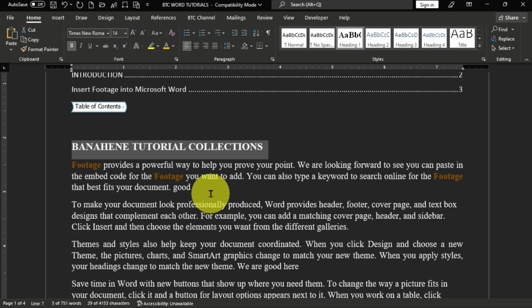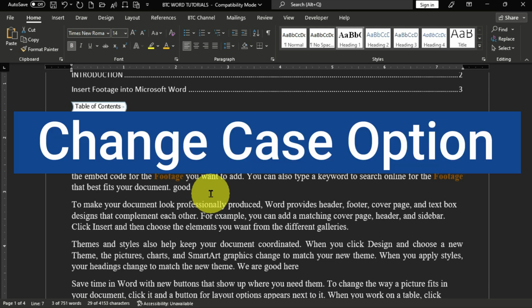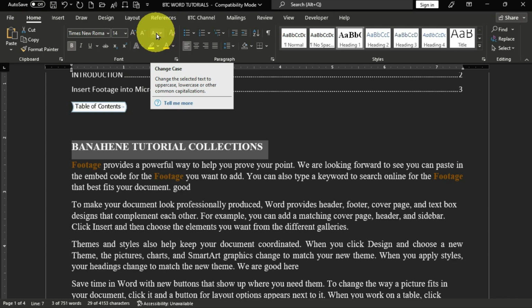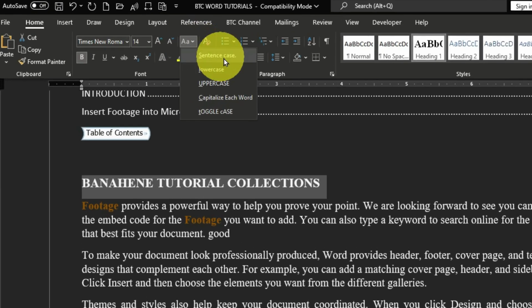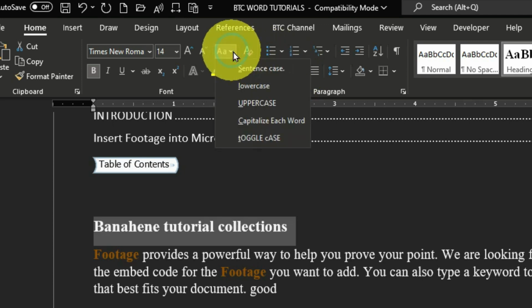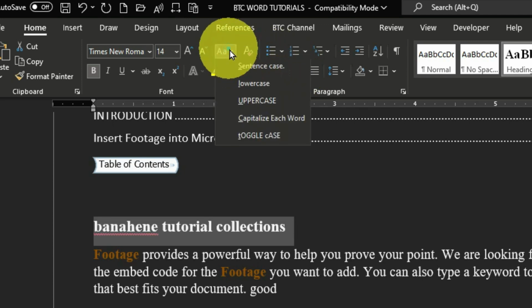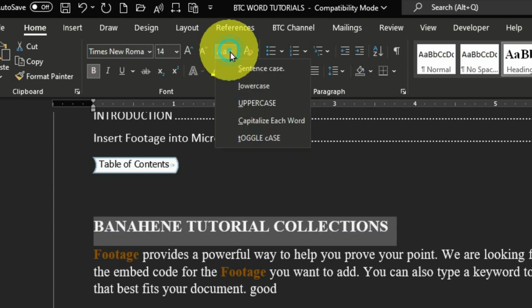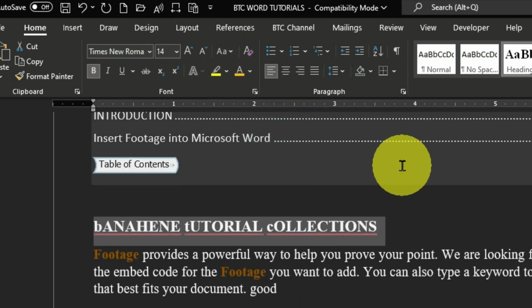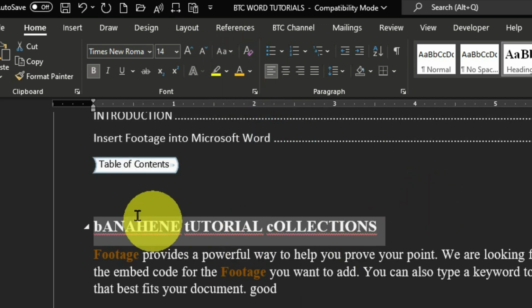The next on my list is change case. Now when you select this item and move to the Home tab, and then in the font group, we have this icon that says change case. When you click, we have these options. We have sentence case, we have lowercase, we have uppercase, we have capitalize each word, we have toggle case. So in this case, we are going to have the first letter being in lowercase and the remaining letters are going to be in uppercase.